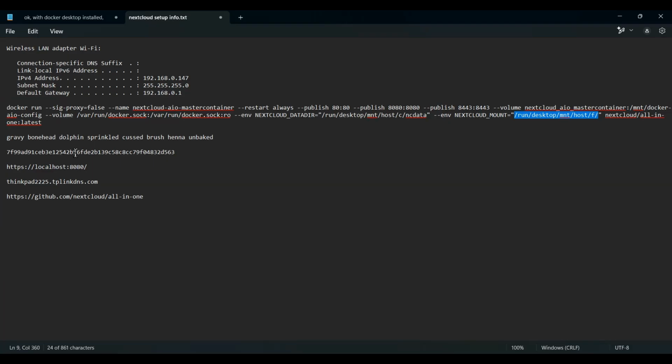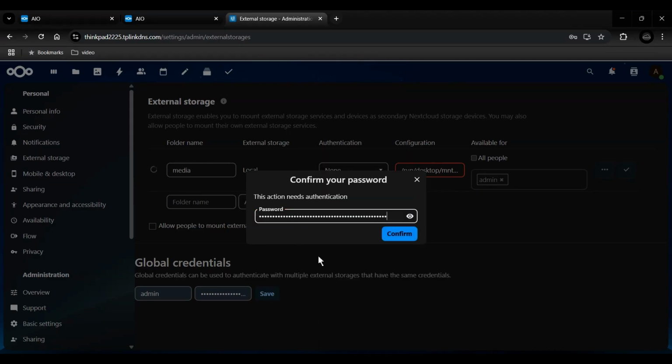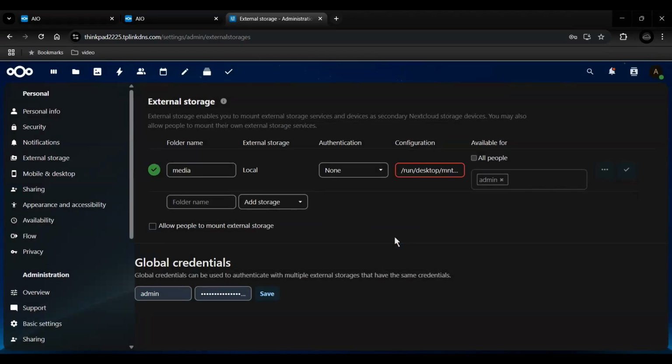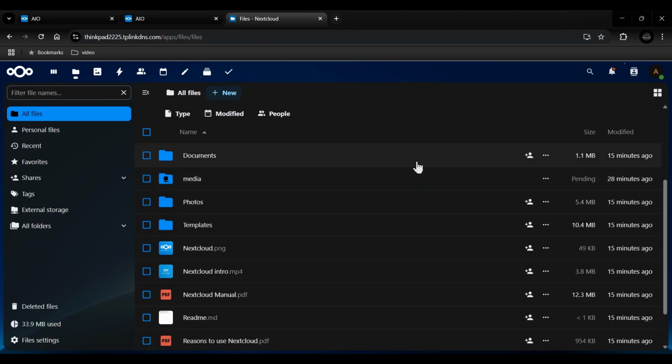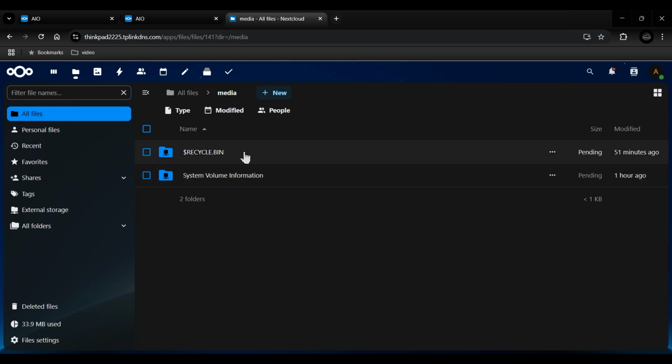Go get your password, copy it, come back here, paste it in, click confirm. If everything was correctly done, you're going to see a green check mark right here. So once you see that, the way to access your external storage is come right over here to files, and you're going to see the media folder that we just named, and you're going to see it right here. This is your external hard drive. These are default folders that Nextcloud adds.